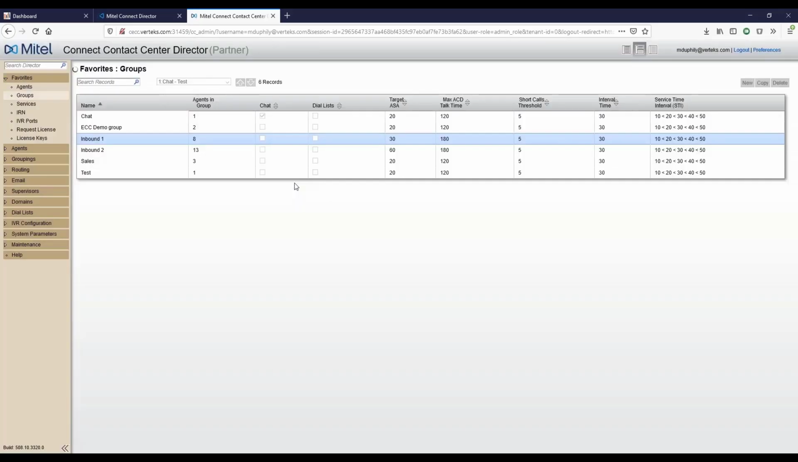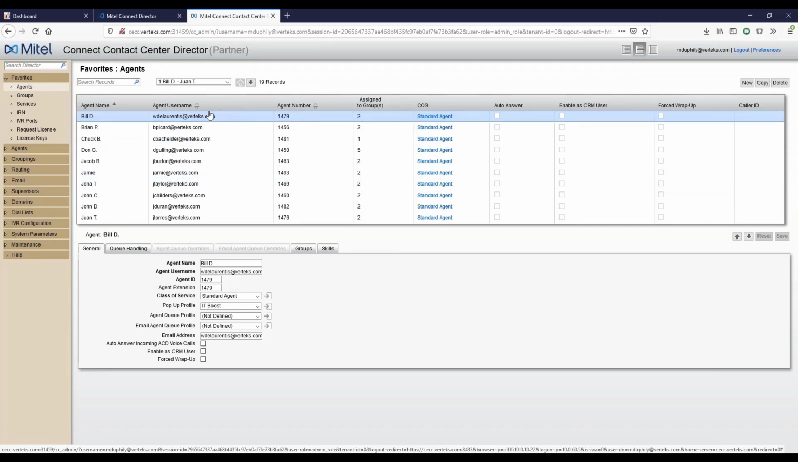And then, of course, finally, our agents themselves are set up here. Really basic information. I always like to point out with Connect now, the authentication is integrated with the PBX. So really the only information I need here is an agent name, which is going to show up in the reports, the agent username, which needs to exactly match the client username field in the PBX for this agent, and then their ID and extension.